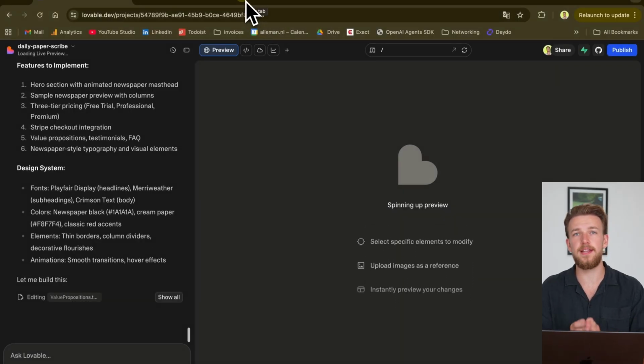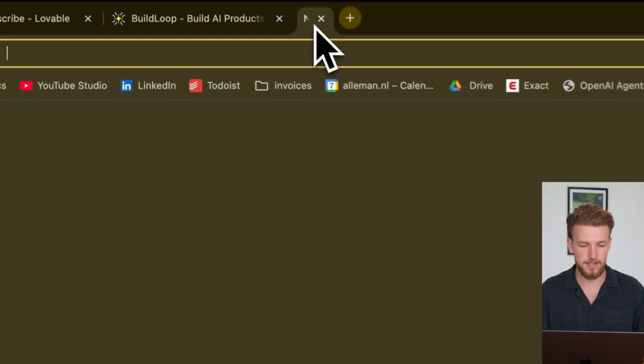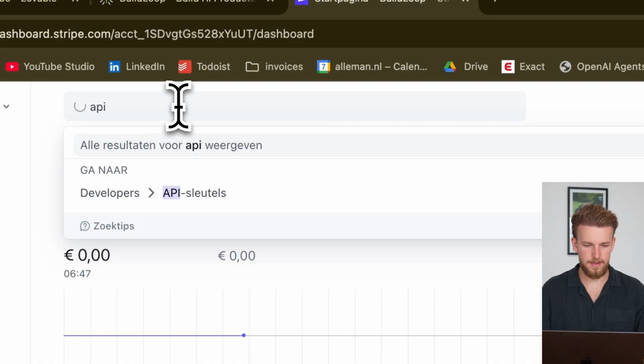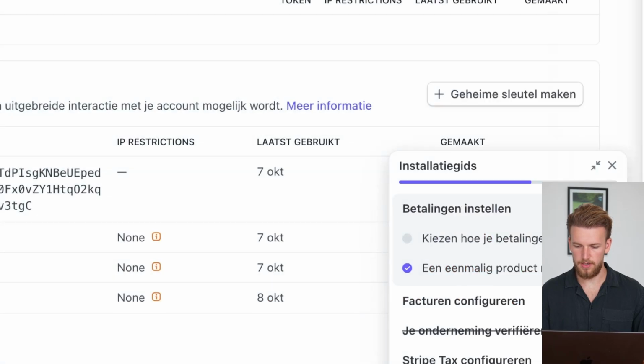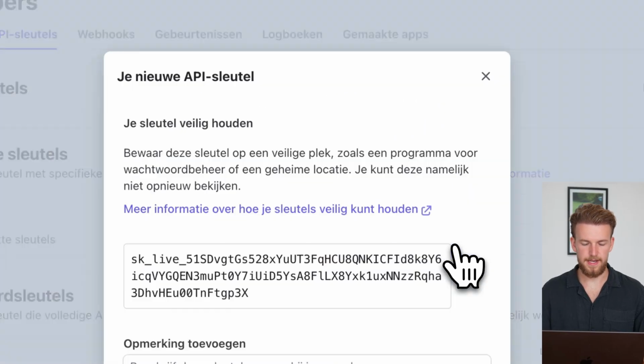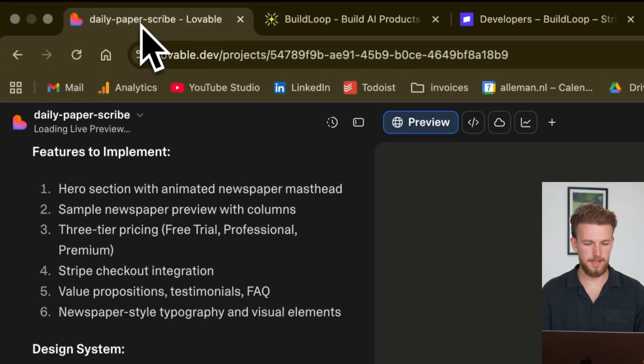So in the meantime, we should go to Stripe and get our Stripe API key. That's the only thing that we need to do to actually start accepting payments. So we'll go to the Stripe website. We can look for API key. We'll create one, our own integration, and we can click on create, and then we have our key.